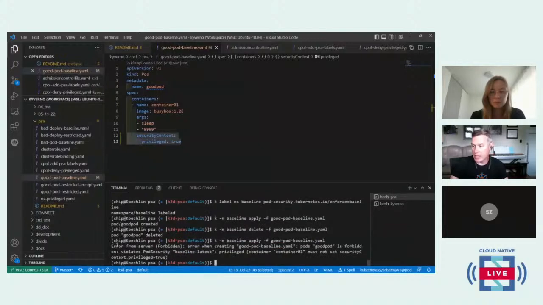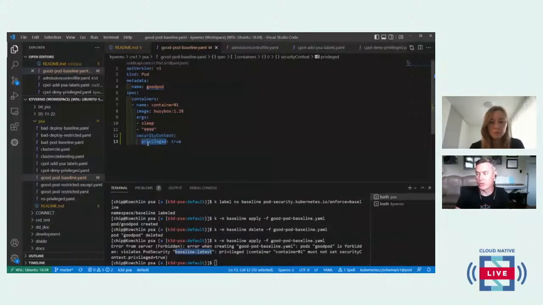And so now we see the message that came back from the API server. And this is blocked by the PSA controller itself directly. Error when creating this pod, it's forbidden because it violates the pod security baseline latest. And then we have a privileged container that's being requested here. So privileged equals true. And privileged is required to be false in the baseline profile. So in other words, it's being blocked because we told it to enforce the baseline profile. We told it to enforce it. And so that's exactly what it's done. It's kicked it back, and it's not allowing us to create that.